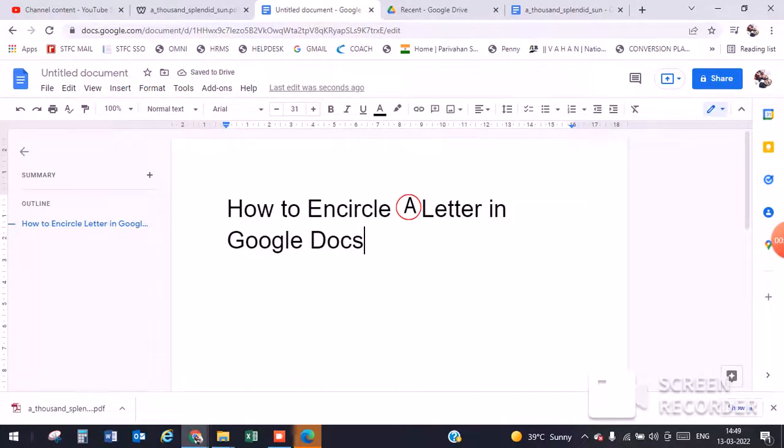So like this you can encircle a letter in Google Docs.